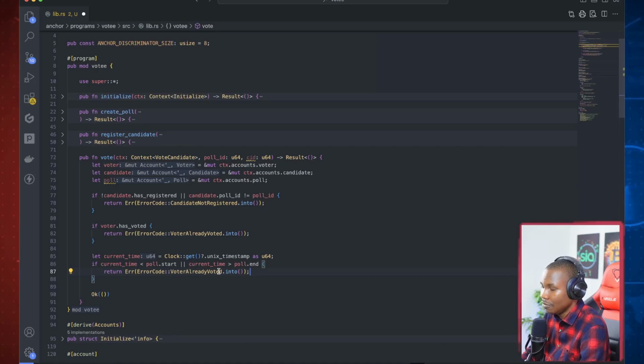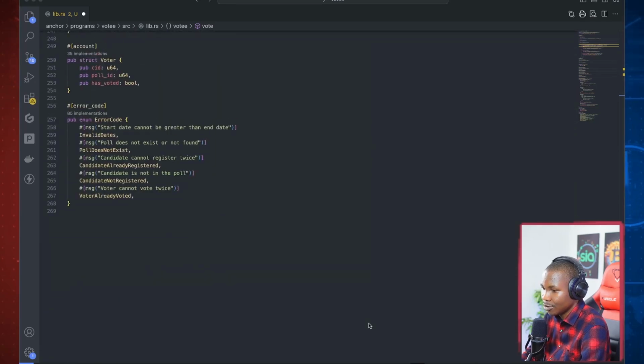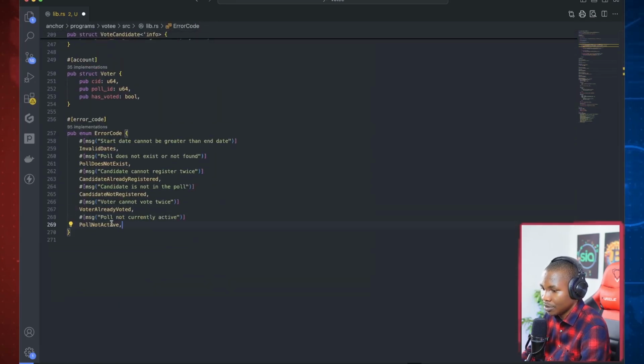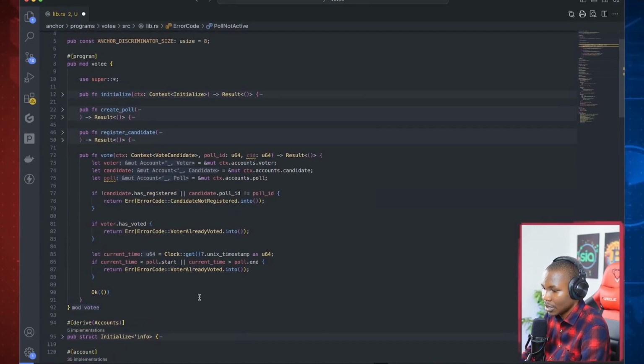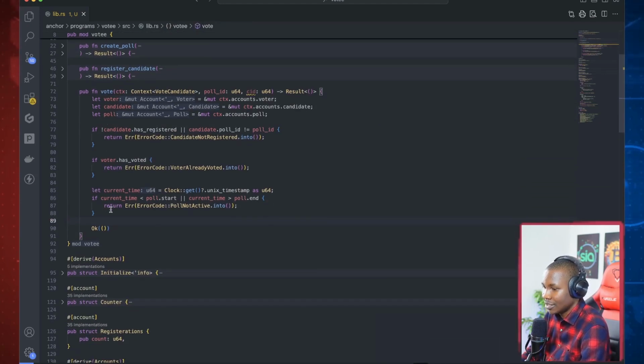So if it fails in any one of those conditions, you want to say poll not active. Poll not active. So it's not yet time for you to start casting votes. So I'm going to come here, poll not active. Poll is currently not active. So that is almost all that I've touched on those various context accounts.